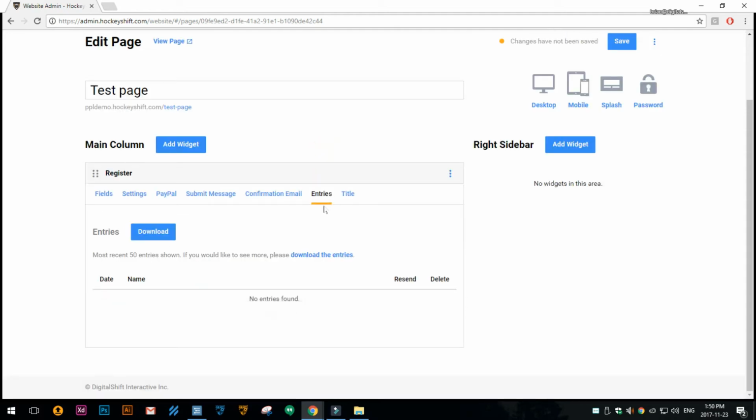And then lastly, here we have entries. So whenever someone submits the form, it'll create an entry row for that form submission. And then you can go back and look at it. So if you think maybe you missed an email or something, you can always resend those to yourself or the user again, you can resend the entries. And you can also download the entries too.